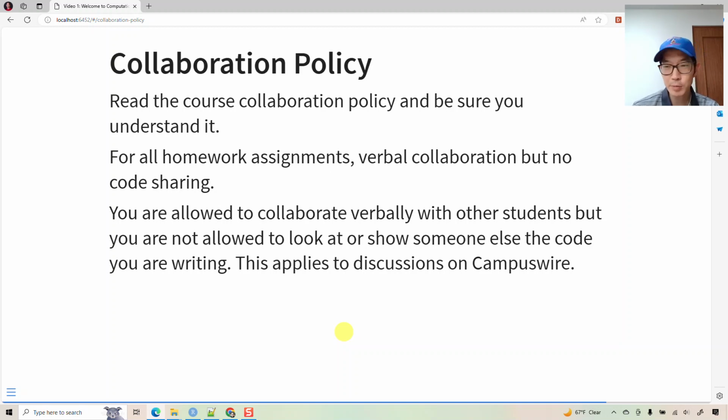There is a collaboration policy, and so I guess homework 0 is to read through the syllabus and sign the collaboration policy. Basically, when it comes to things like the campus-wide discussion forum, or even just talking to your classmates and friends, you can talk to each other, but you cannot share your actual code. So you are allowed to collaborate verbally with other students, but you're not allowed to show that person your code or look at someone else's code.